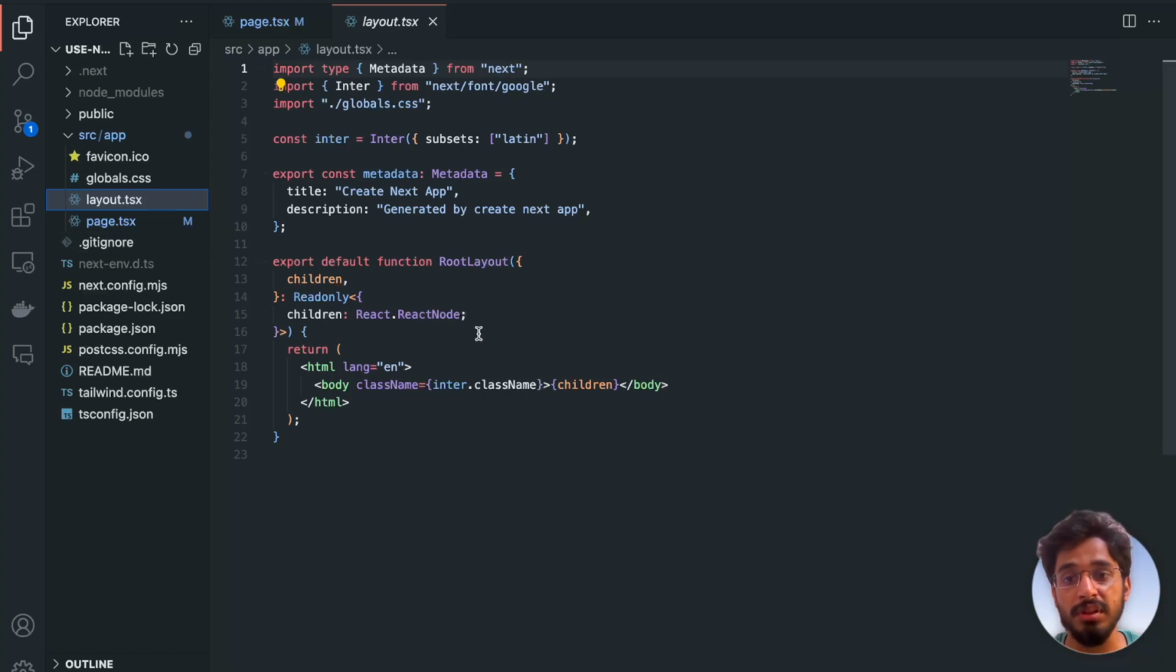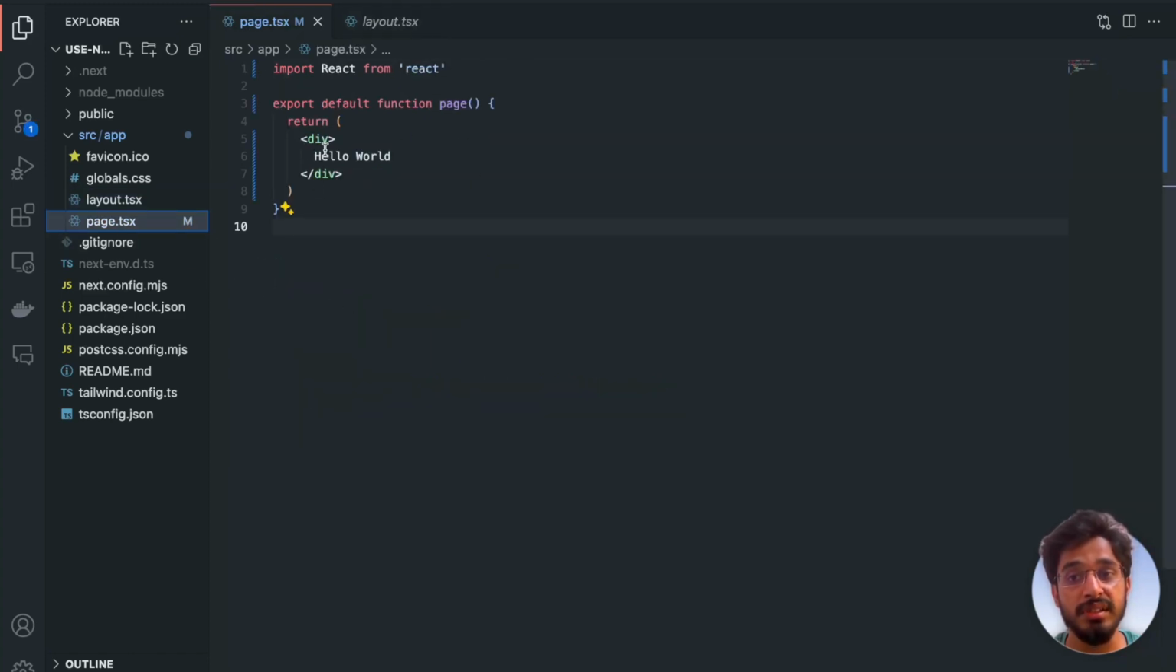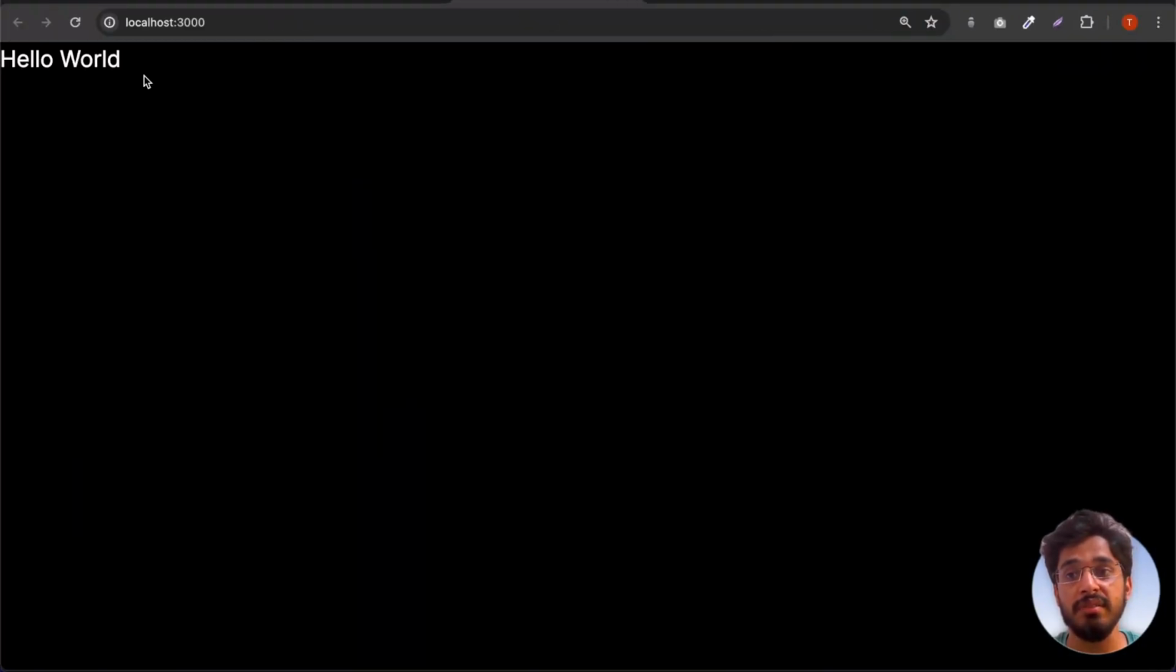For now you see that it receives children, and this will render whatever we have within this body tag. As I told you, it is purely based on server components, and here we are rendering an HTML tag, and within the body we are passing the children. This children we are obtaining from this page.tsx, that is hello world. If we now go back to our application, we see that we have this hello world over here.